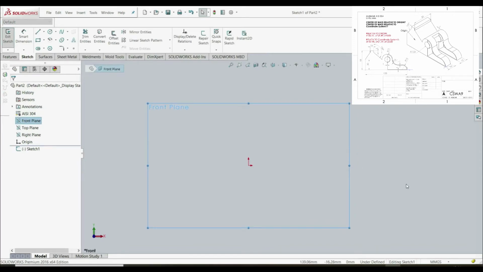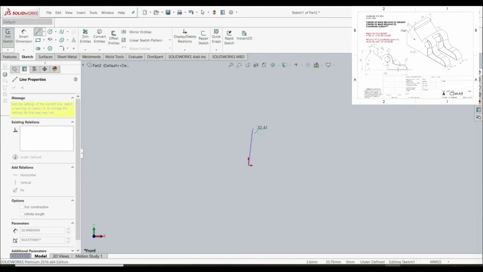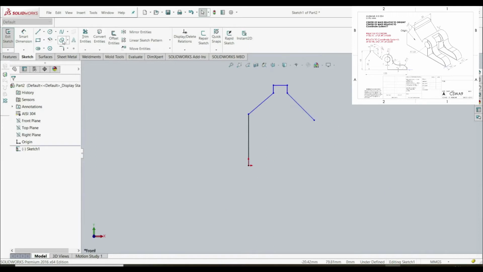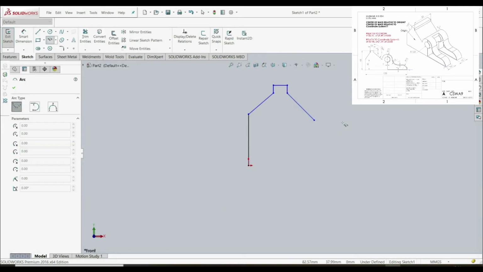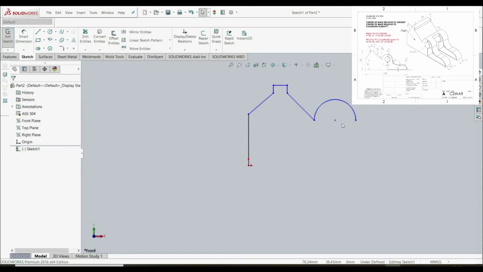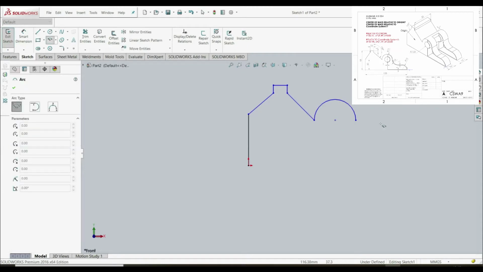Let's see where our origin is. The origin is down left in the middle, so we're going to start here at the origin with the line. So we go up like this, just following the model, this and this. Now we're going to choose center point arc somewhere like here, and we go something like this. Now we choose center point arc again, so we start here and we go something like this.